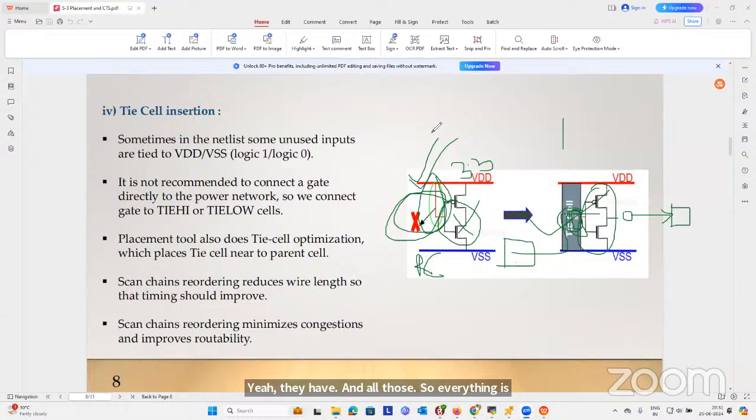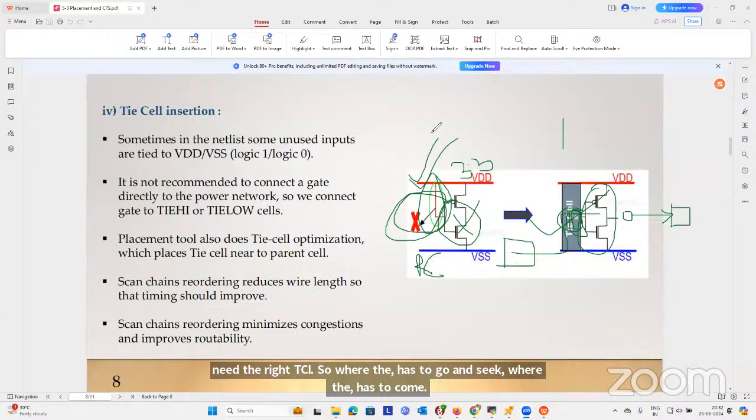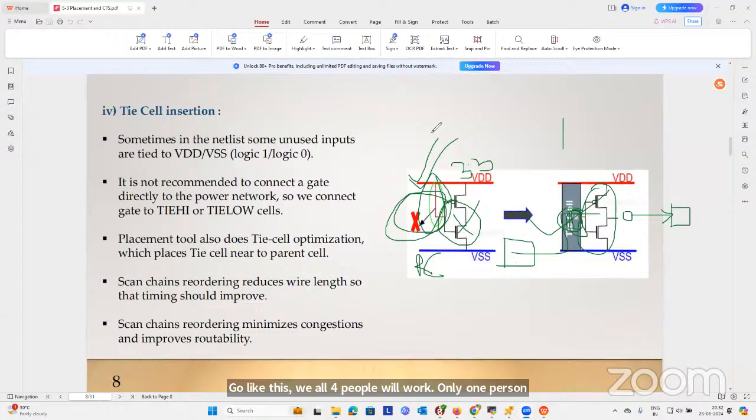We need to write TCL commands. So where the error has to go and sit, where the report has to go and sit, where the warning has to come. So like this, we all 4 people will work. Only one person is to run the PNR, one person is to check for timing, one person is to check for power, one person is to check for congestion. So we all used to sit together, we used to run the code, place underscore results. Then we used to analyze the logs and reports.